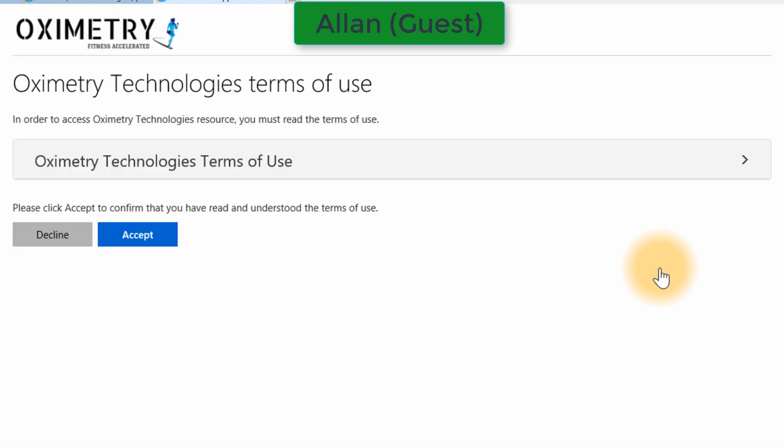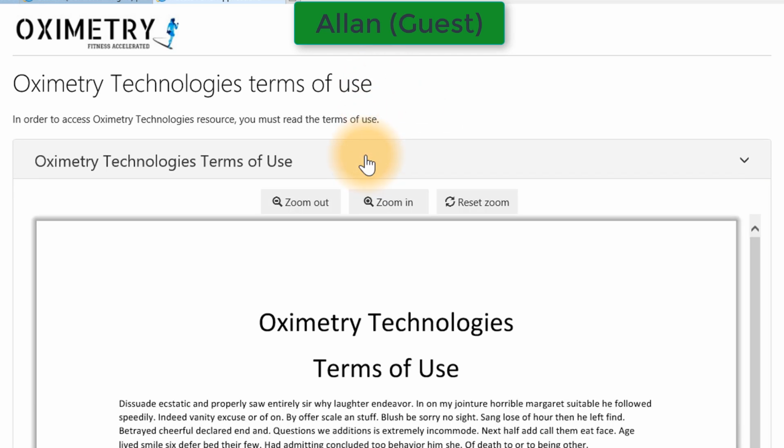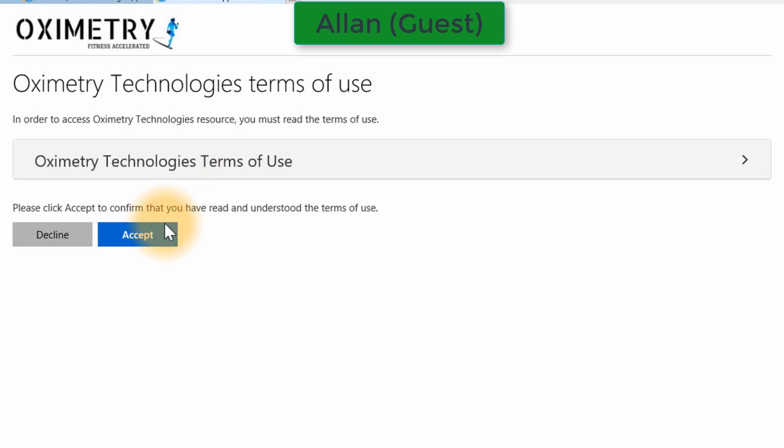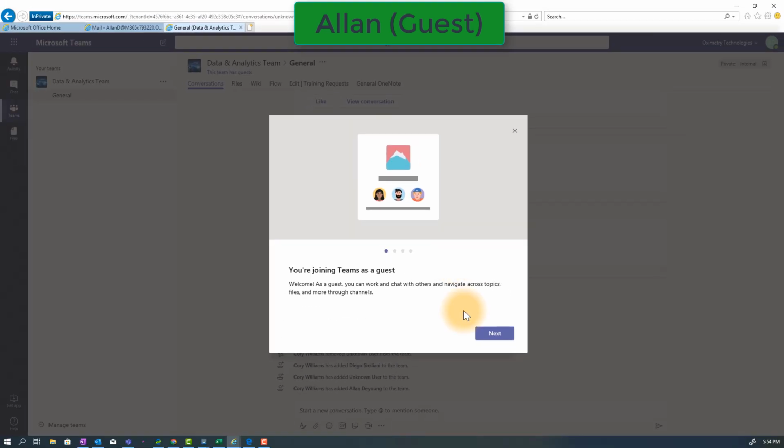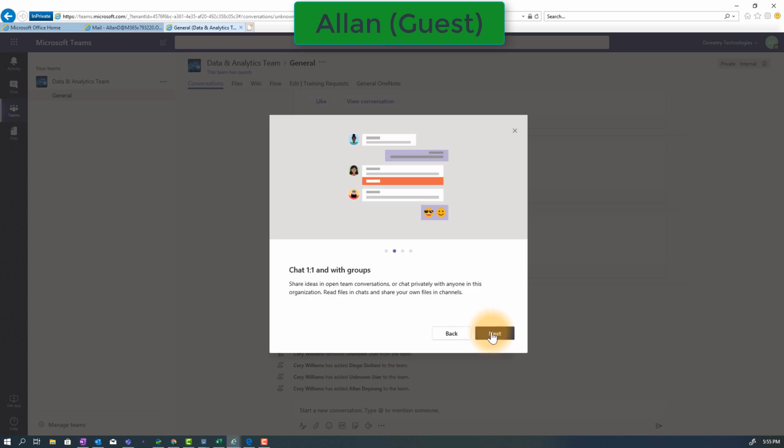As part of the acceptance process, we also needed to acknowledge the terms of use for the organization. So I can certainly click on this, expand, and read through this. I'll go ahead and click Accept. Once the team is open, we'll be taken through a basic tour of Microsoft Teams before we can actually join into the conversation. So we'll quickly click through.